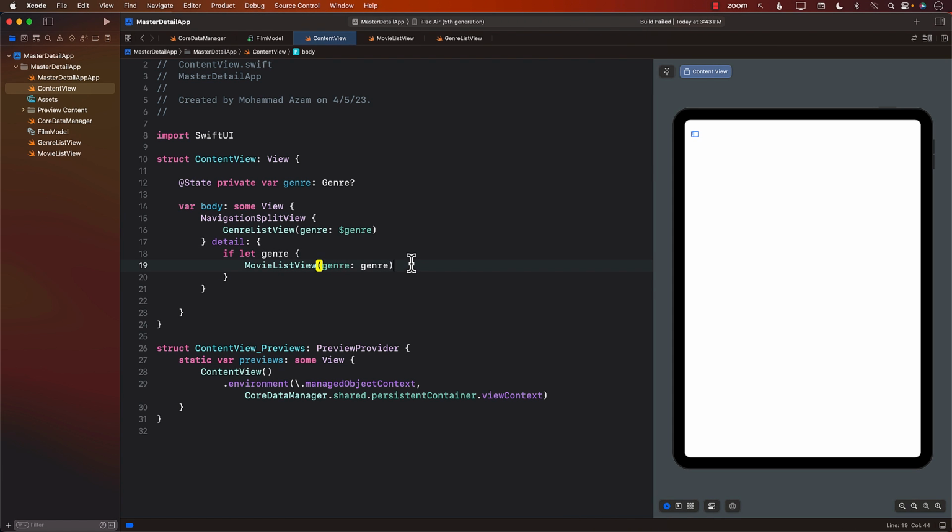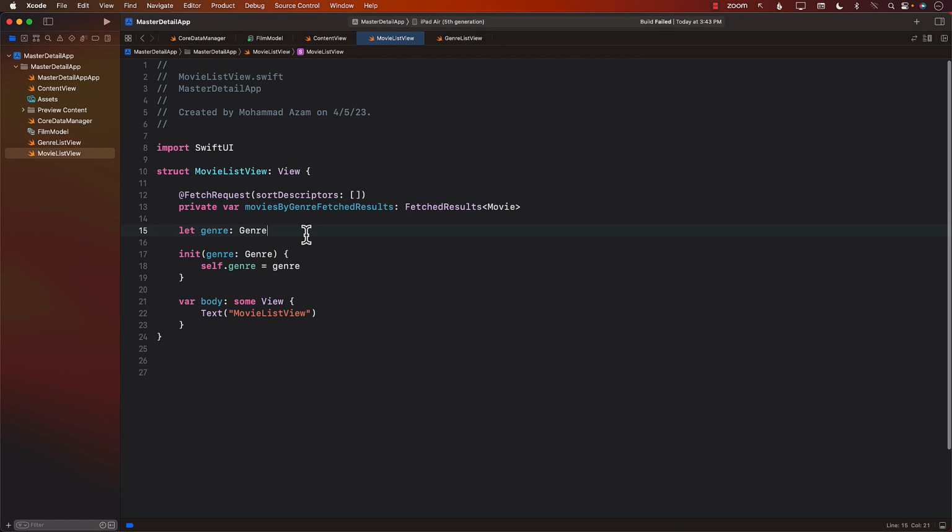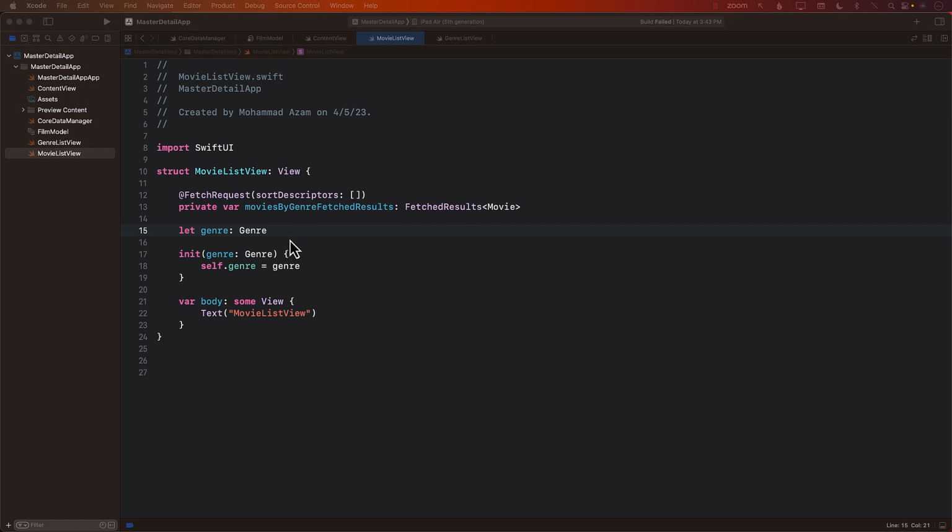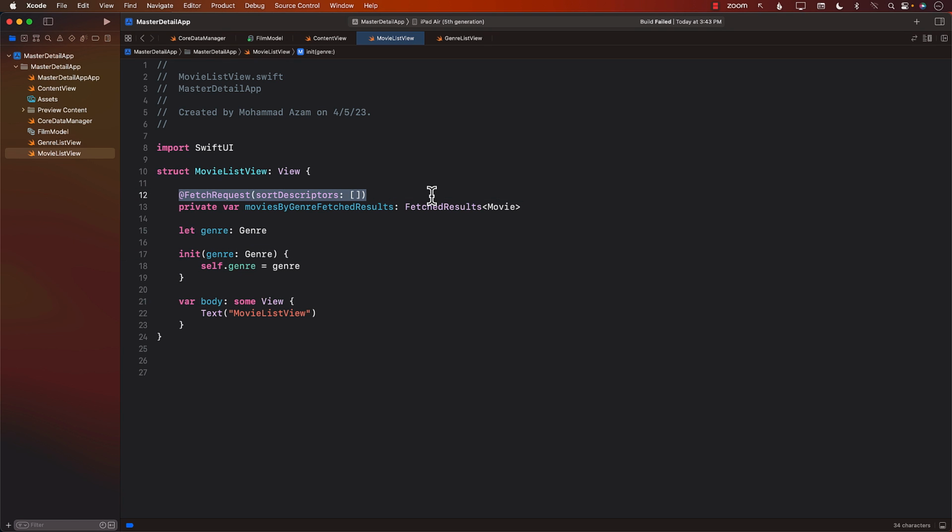Now our attention will be on the movie list view. So let's go ahead and dive into movie list view. So we created this fetch request, which is movies by genre fetch results, and you can see that it's not able to find the movie, right? Sometimes it happens even though we created the movie class and movie entity. You just have to build the app. Sometimes it succeeds. If it doesn't succeed, then you have to close the browser and start the browser again.